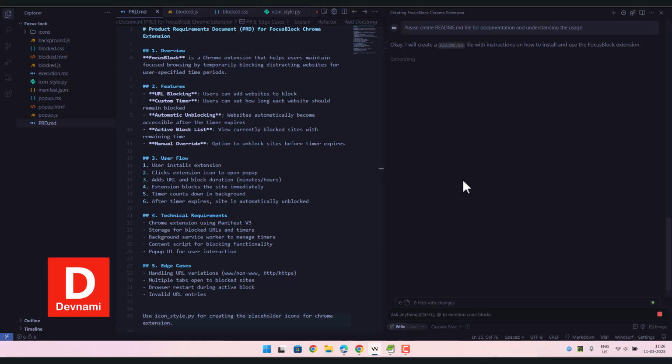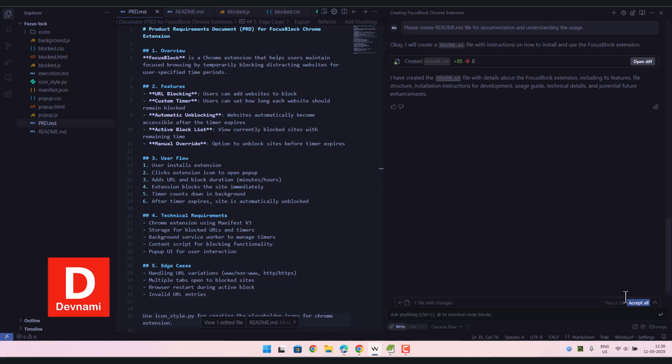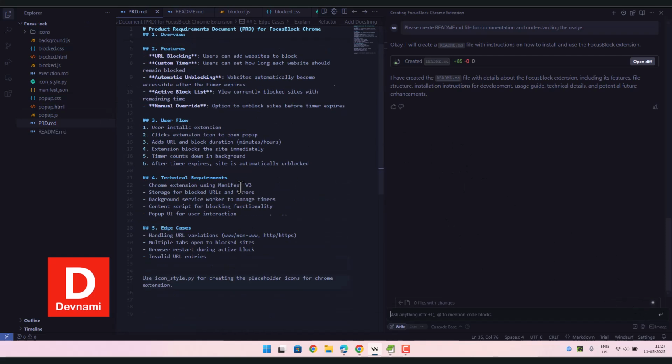Now that it is running, I will just wait till it finishes. Okay, now everything is done. I can accept the changes. This will save all the files.